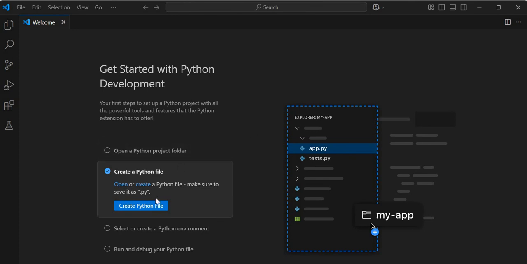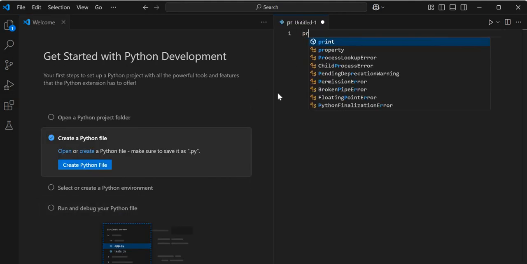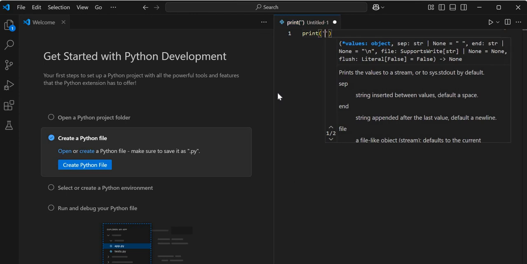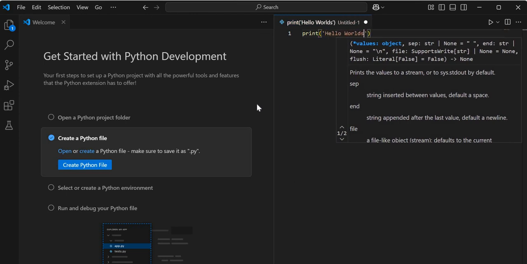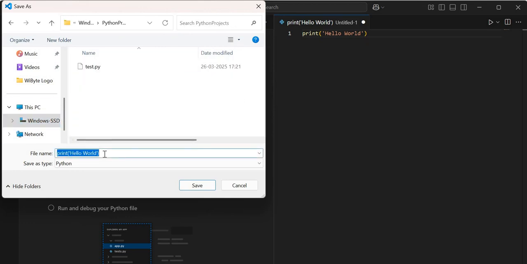All I need to do really is create a new Python file. I just go and say create a file. Right now it's called Untitled-1. Let me write a little bit of code here. Let's say print, for example, hello world. Now I'm going to save this file. I've created a folder here on my PC in the C drive called Python project. So I just go here and I save it as, let's say, project1.py.